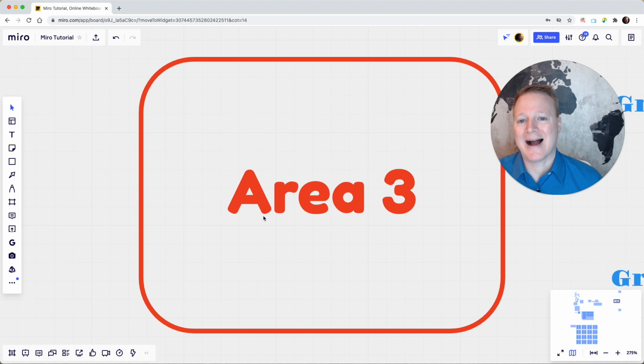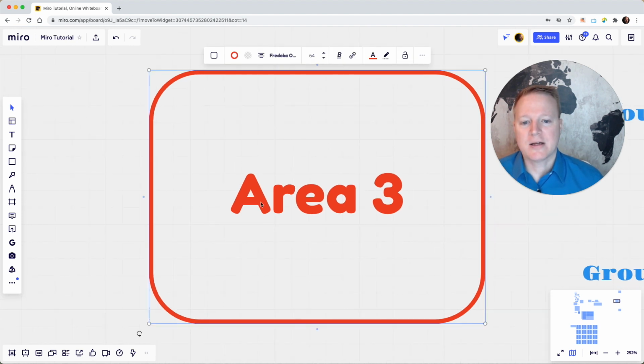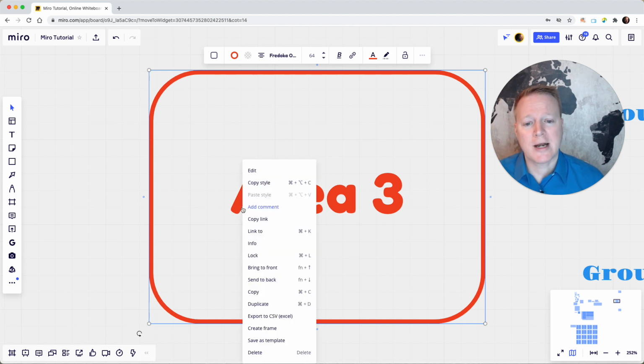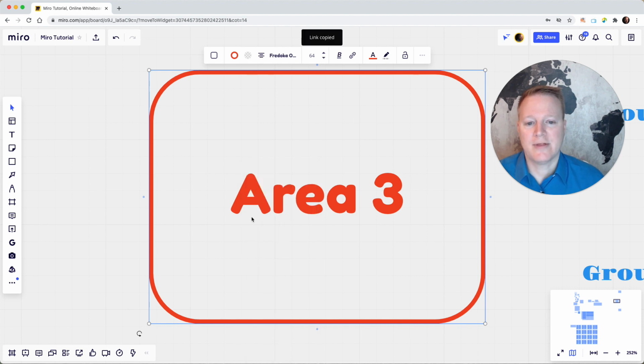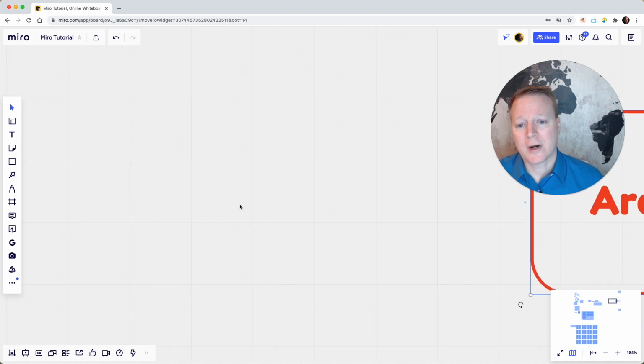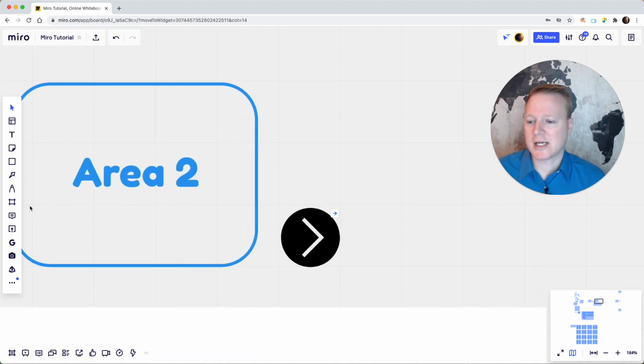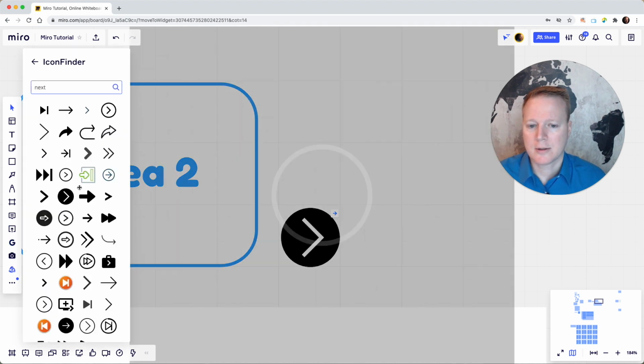Let me show you how to do that. If I have an item, now this could be the shape, but this could also be a text box, this could be a sticky note, whatever I want. If I use right click, I can copy link. That now saves the position here, area 3, the position of this on the Miro board as a link. So when I go over to an item, I'll do it again. I'll just use a simple icon. I'll make another one here.